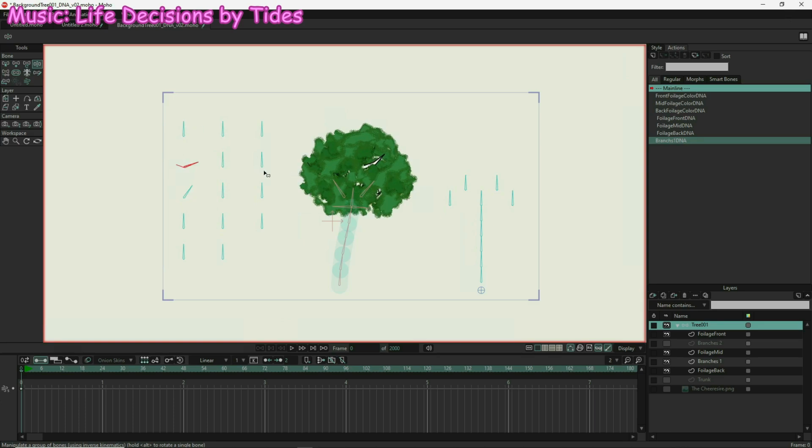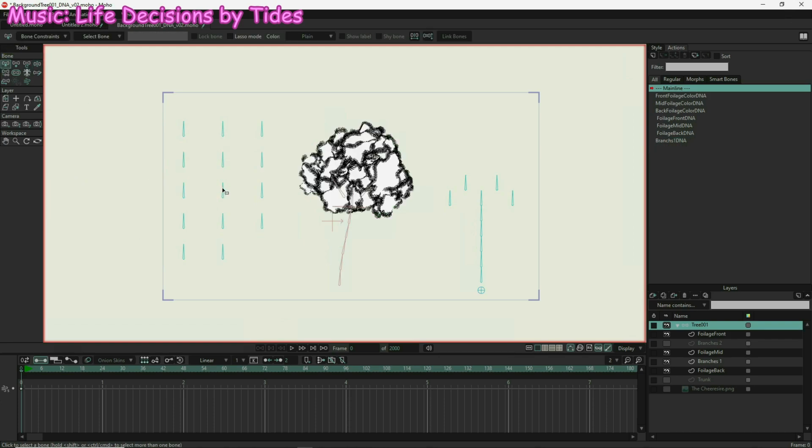But let's go to lots of gaps. So with lots of gaps, we should see as much of the branches as we can. But because they're black and white, it's hard to see them compared to the background. Alright, so then we need to move on to the next one. And that's branch 2 DNA.